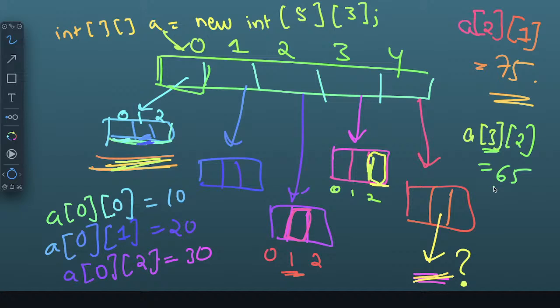Yes. So someone is saying that it is a of 4, 0. So this equals 40. See, now what will this do? We have to go to a. Okay, a is pointing to these 5 compartments. I have to go to the 4th compartment. Great, we are here. Now I have to point to the 0th compartment. So this points over here. So 40 will get assigned over here.